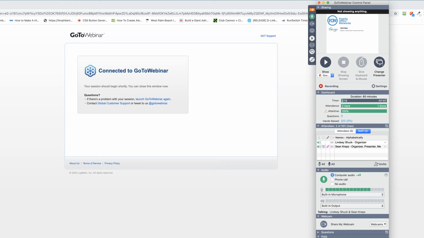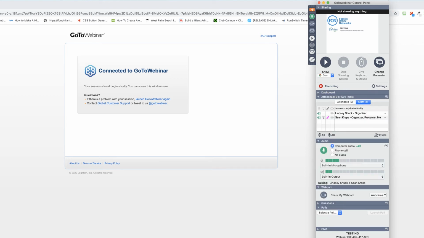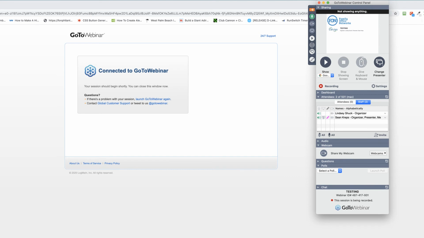Other features you can do is look at your attendee list here. You can mute them. You can make anybody you want a presenter. You can allow somebody to draw. You can send someone a chat message. So if you needed to talk with Lindsay or myself as an organizer, or had a question, you could send us a direct chat message from that. You could also send a webcam request, which probably would not be helpful in any situation. Audio, it's just showing you where you're at. You can share your webcam if you wanted to show yourself.